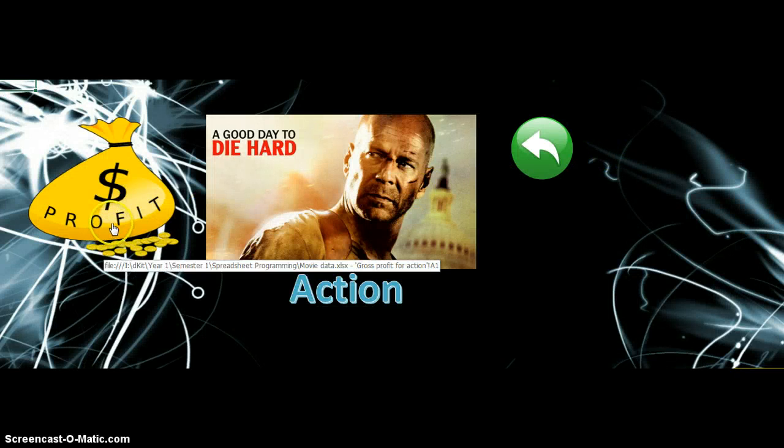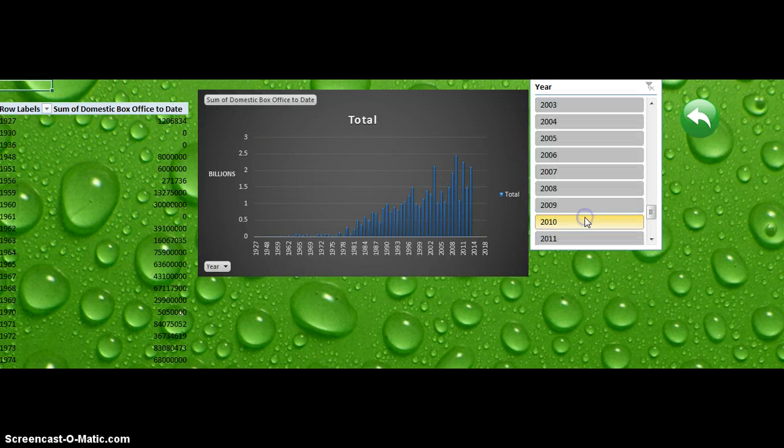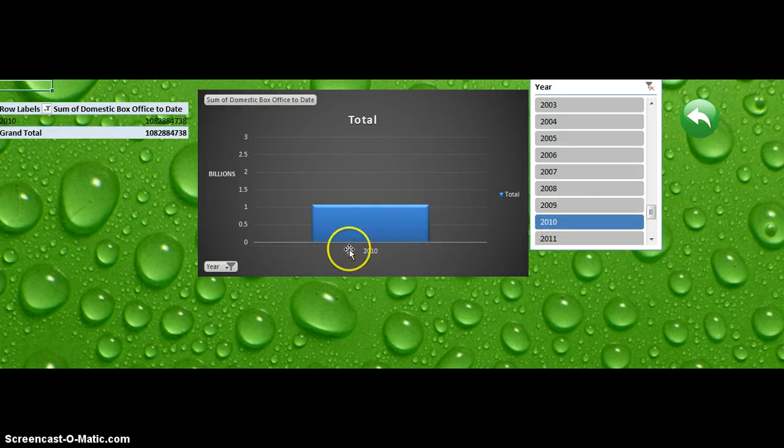Also, in the profit, it shows a graph controlled by a slicer, and this graph can represent any year from the maximum. If I go to 2010, it shows that a little over 1 billion of total profit has been brought back in the action genre. Also, in 2005, there's been 1,300. So, yeah.